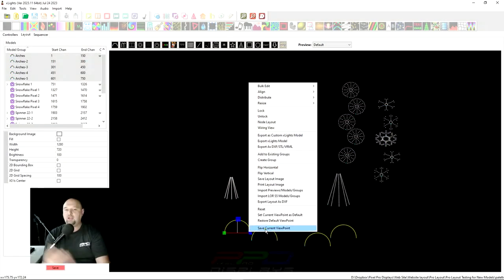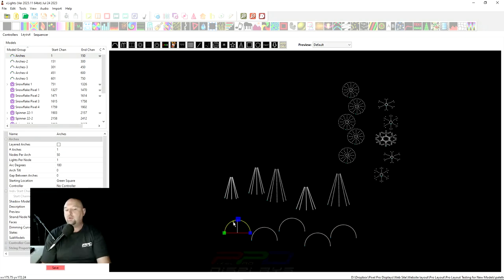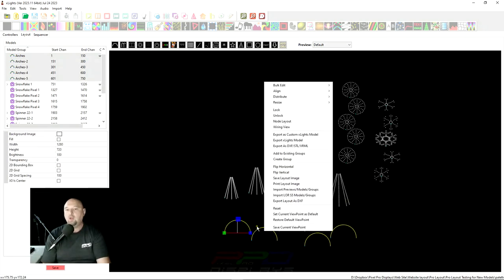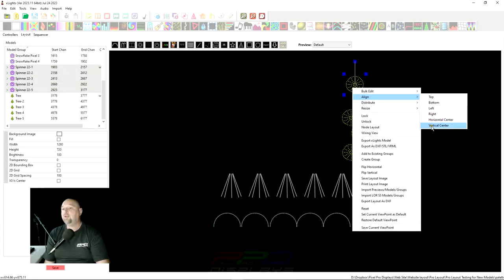Can right click, now that we have this group of props here, we can right click and use the align function, and we can align them to the top, bottom, left, or right. Now what does that mean? So whatever is highlighted, what does that mean? We can horizontally center them or we can vertically center them.